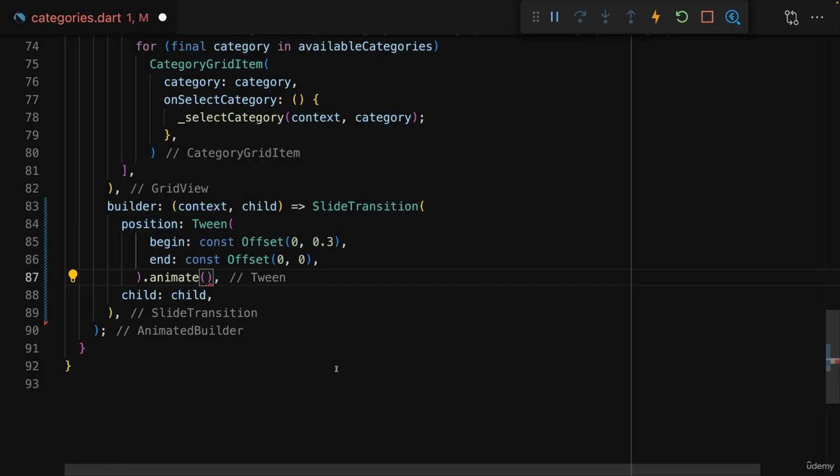But now animate takes an argument which we can use to get more control over how the animation is played back. To be precise, we can pass in a curved animation here, another object created with help of another class provided by Flutter. Now, curved animation in the end is a configuration object for creating such an animation with help of this animate method here.